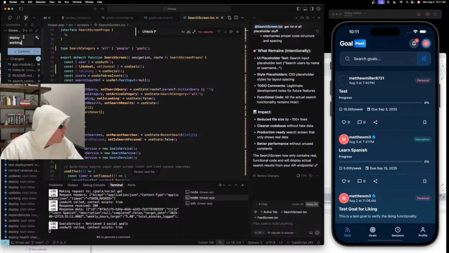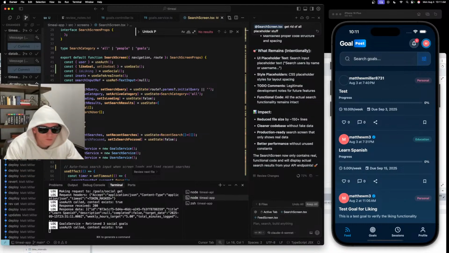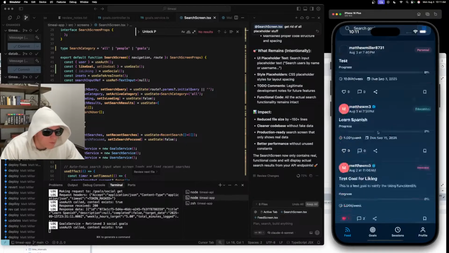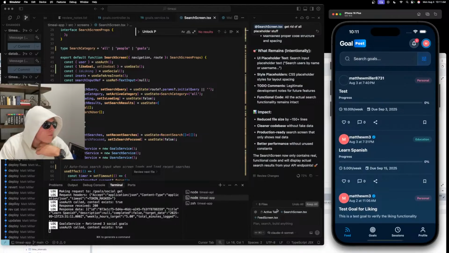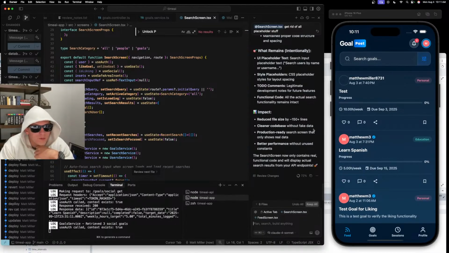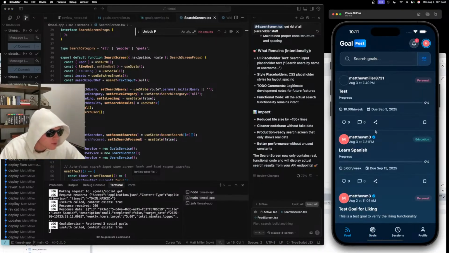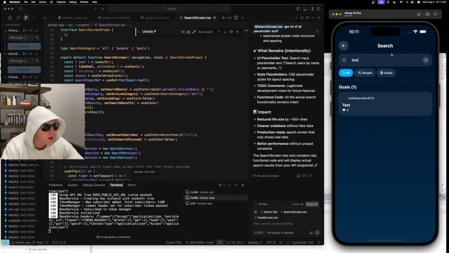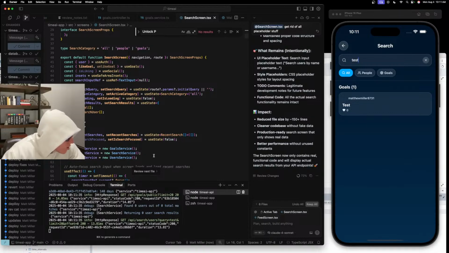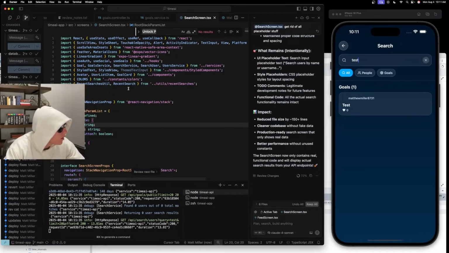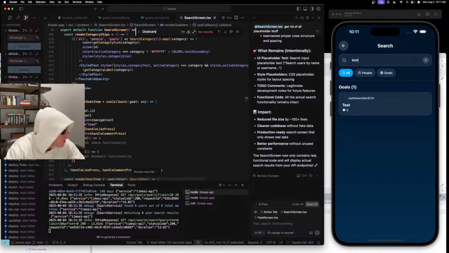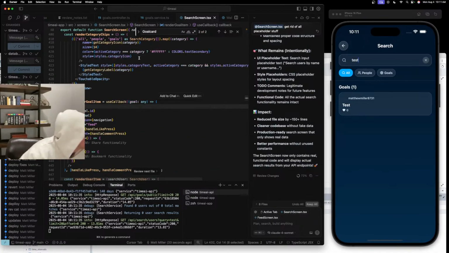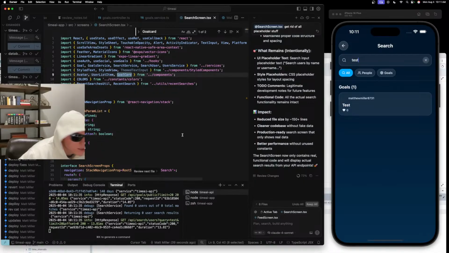Alright. Deploying update here. I mean, it looks good. I like that the goals are loading, but it's not loading goal cards. I mean, it should be rendering goal cards, right? I don't understand why it's not quite doing what we want it to.